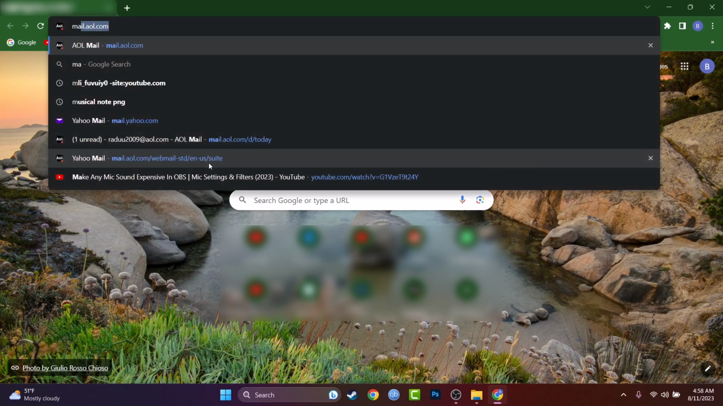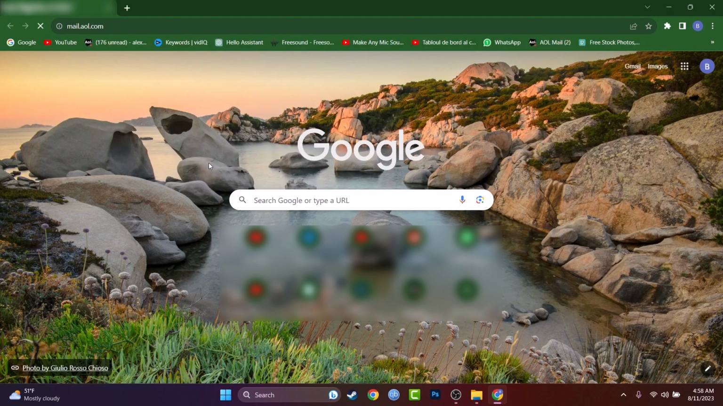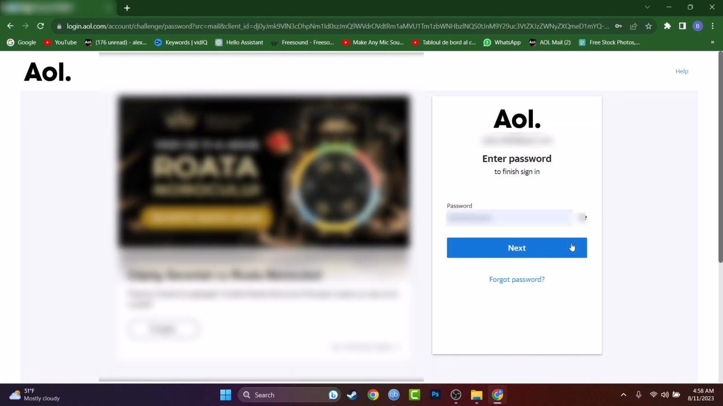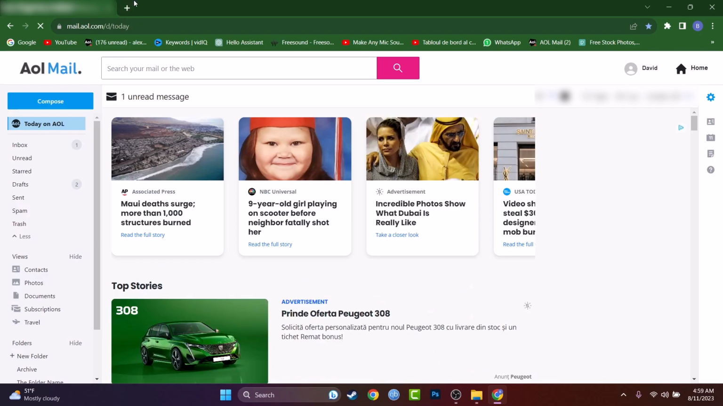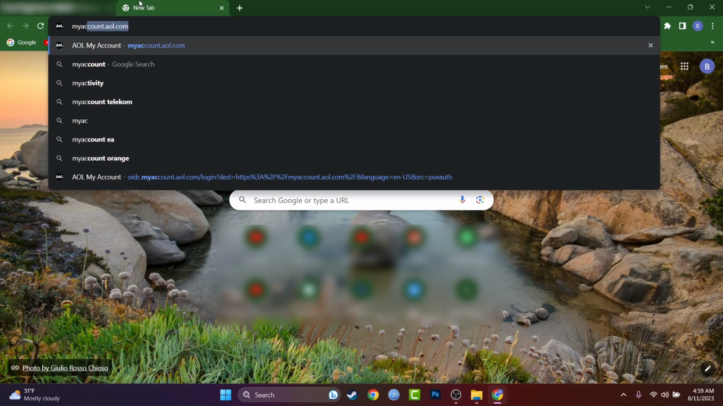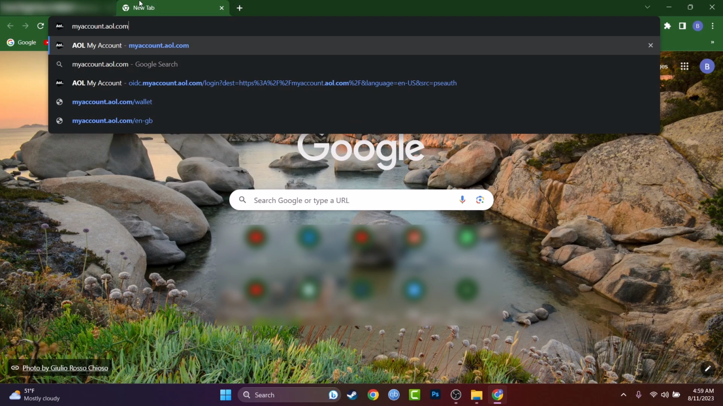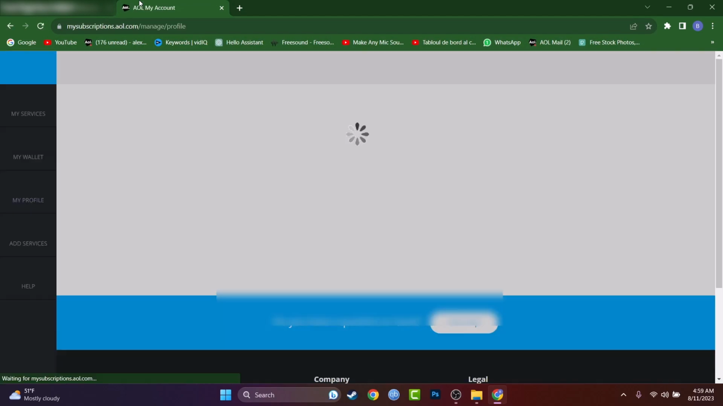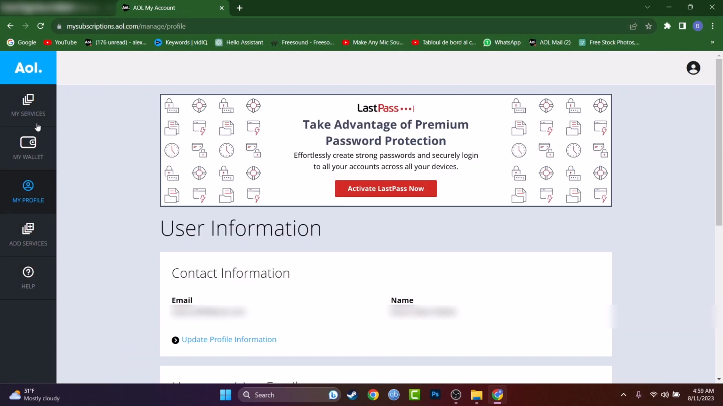So for this we'll have to reach notmail.aol.com. This is the official address to reach the mail page, but to reach the subscription page we have to reach another website which is called myaccount.aol.com. You need an internet browser for that, like Google Chrome, Mozilla, Internet Explorer. If you have a Mac you can use Safari, doesn't even matter, you just have to type in the address bar myaccount.aol.com. And now let's have a look at what's here.